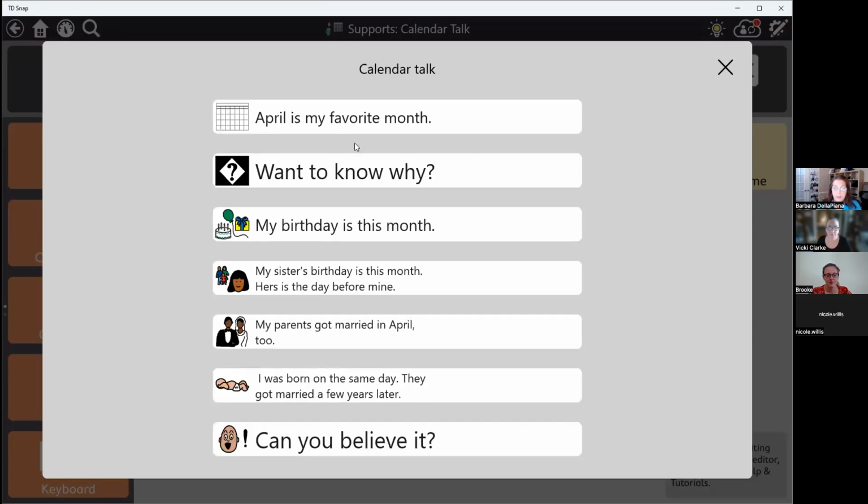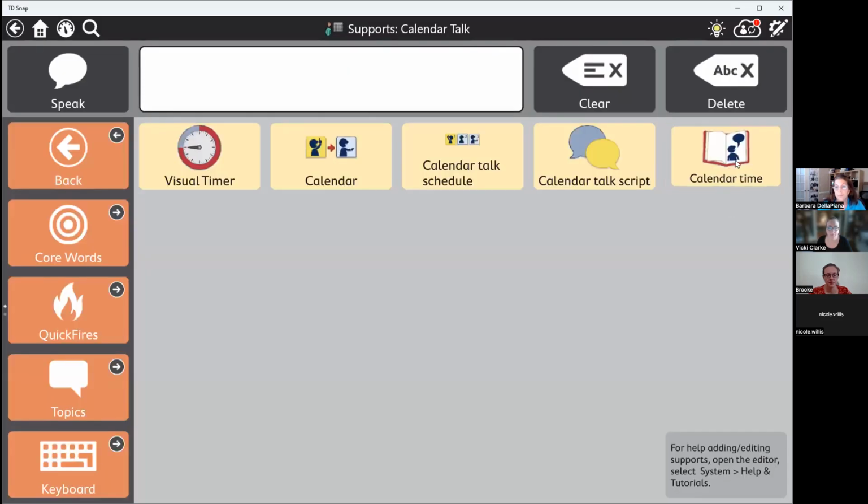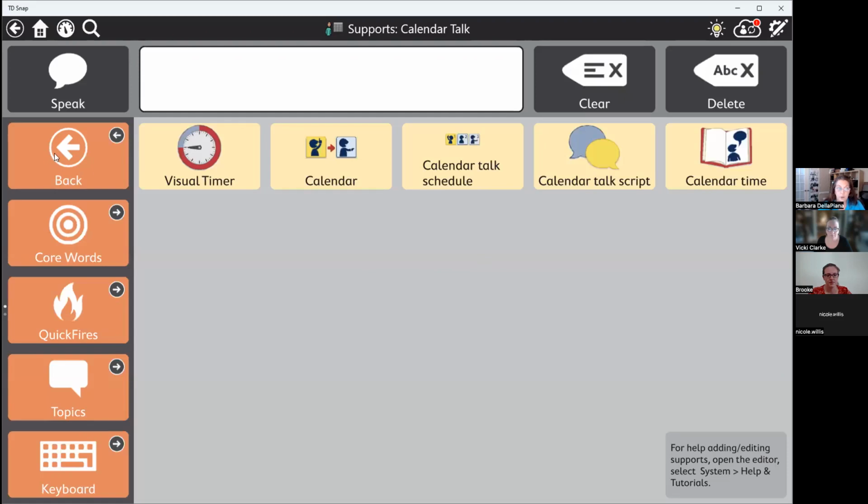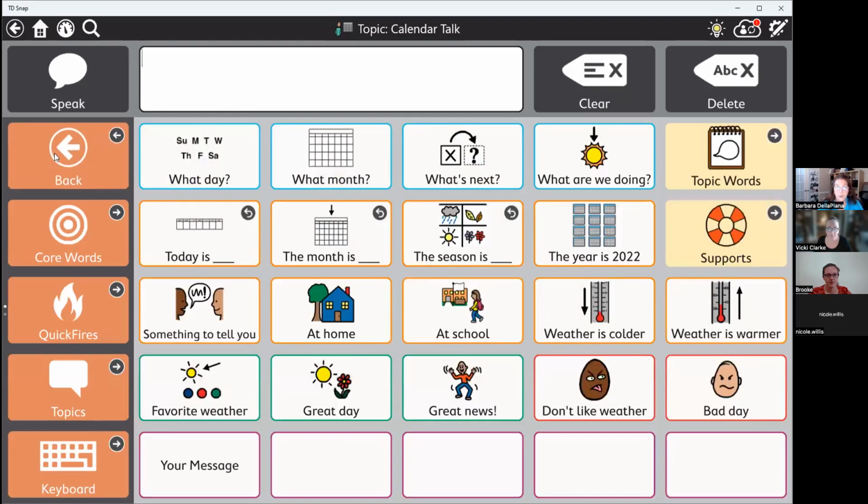The script, it's now a script. And so you can change these, you can add to it. This is a script that they put in there to give you a little bit of an example. And so you can talk about calendar talk a little bit more. And then there's calendar time. And again, it's pretty simple, but a lot of people are enjoying using this just because it puts it all in a little basket for them so that they're not having to figure out where all these words are.